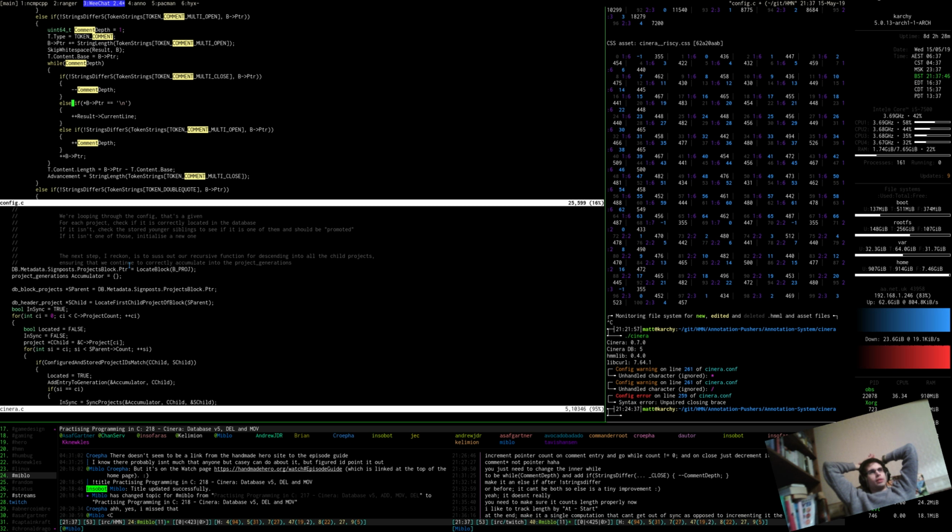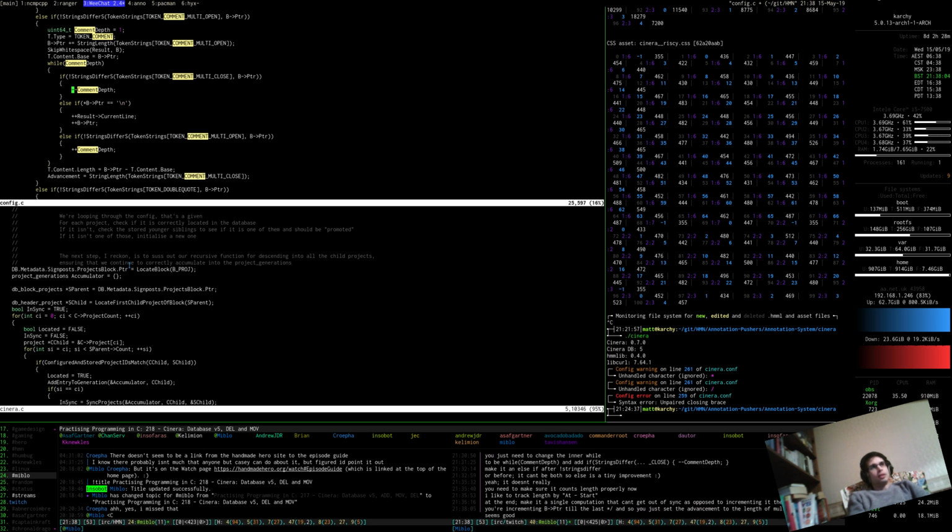Yeah, I don't think this is going to be right. Because... yeah, I don't think it is. I think I need to do this a little bit differently. I think in this case I need to increment that. In this case I need to increment it by the string length of this person.